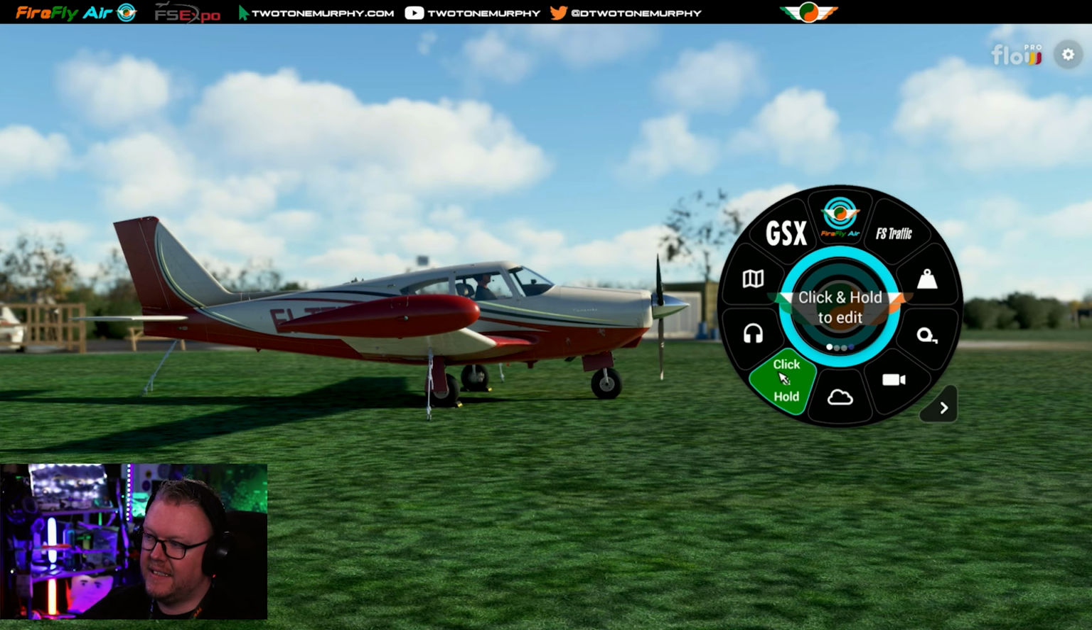Next, it says click and hold. This is how you edit this widget, the wheel. And I'll go into that now in a moment.